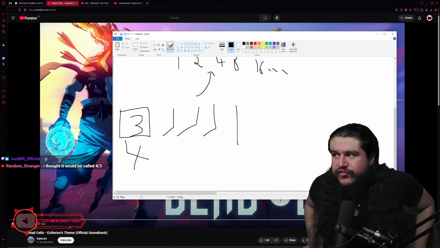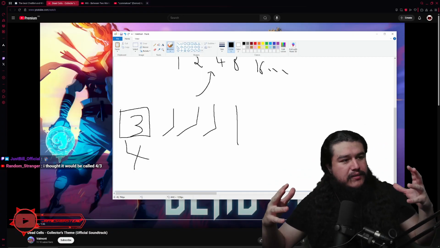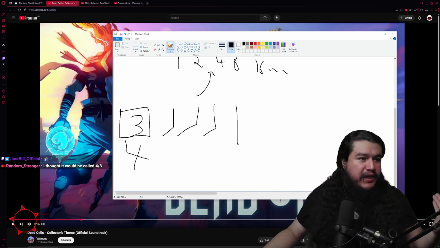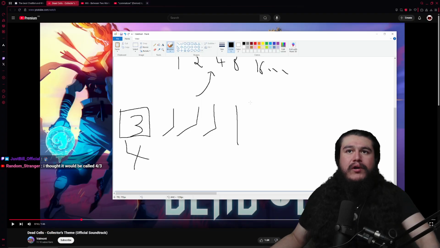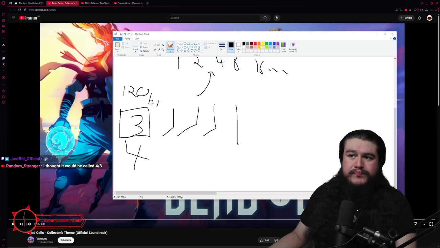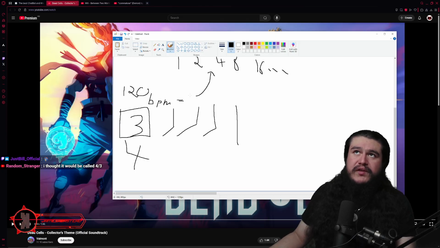Again, it depends on how you make the tempo being how fast or slow these beats are. Because a 3/4 playing at 120 beats per minute is going to pretty much equal a 6, or what do we say? A 3/8 at 60.